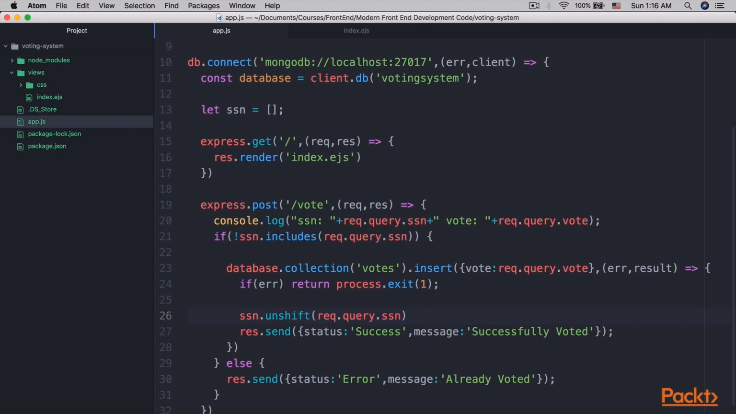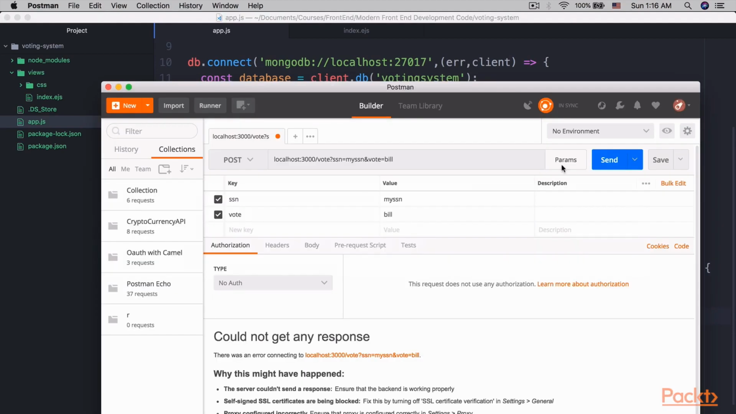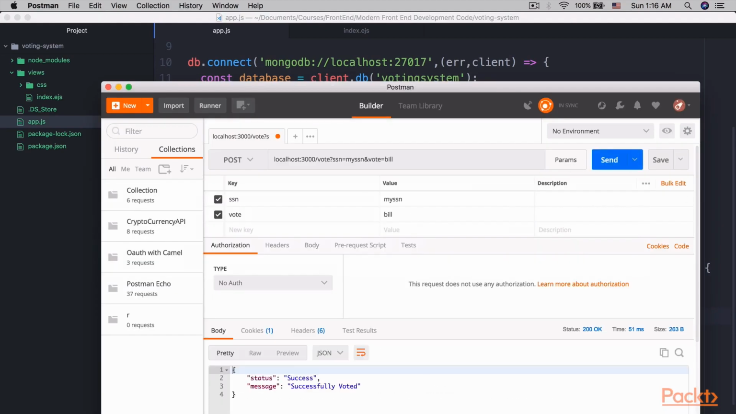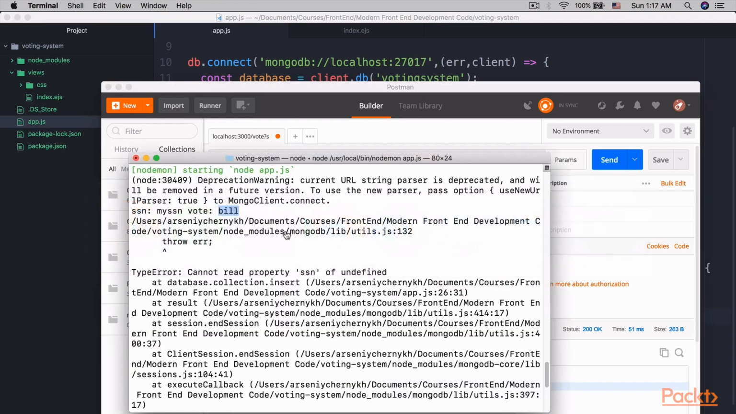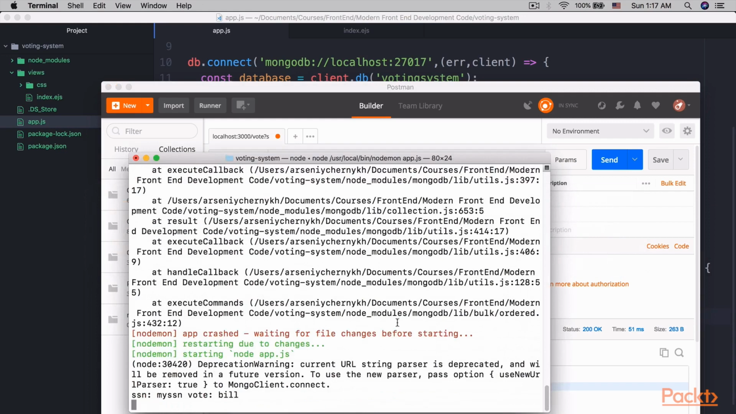So now we should be able to go ahead and go to Postman. Let's send the request. All right, and there we go. So now we get status success, message successfully voted, and we can see here that it prints SSN my SSN and vote Bill. So we voted for Bill, and we have SSN. That's the social security number, my SSN.